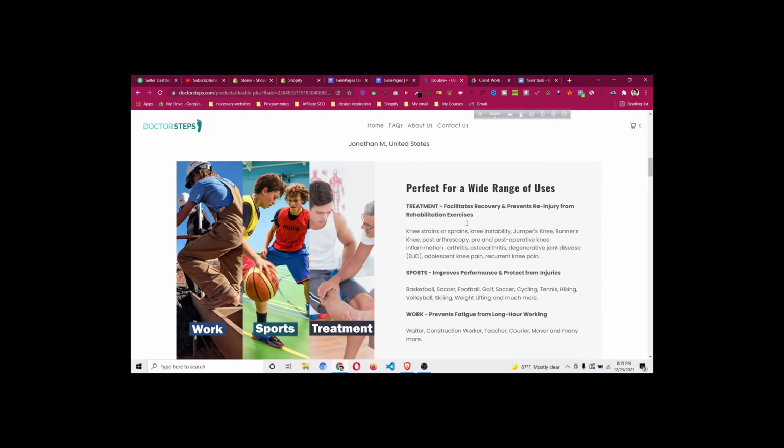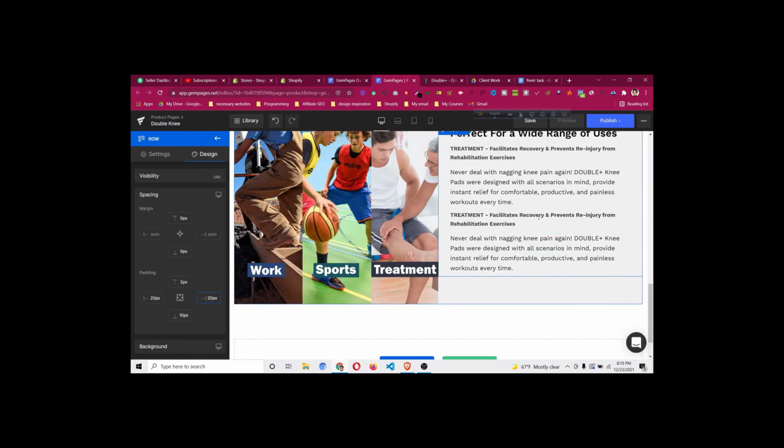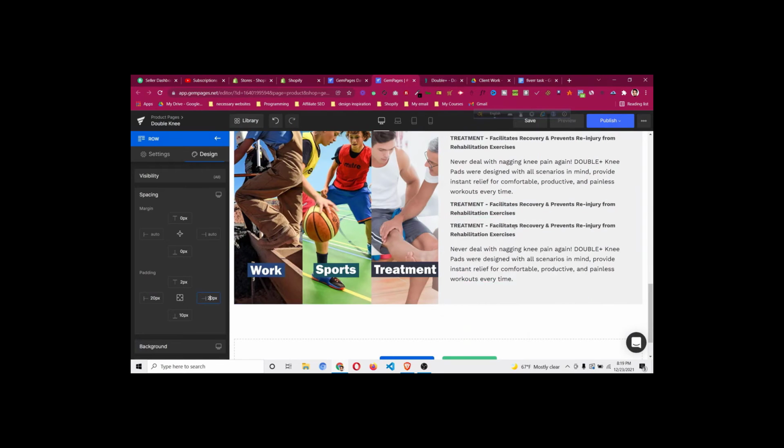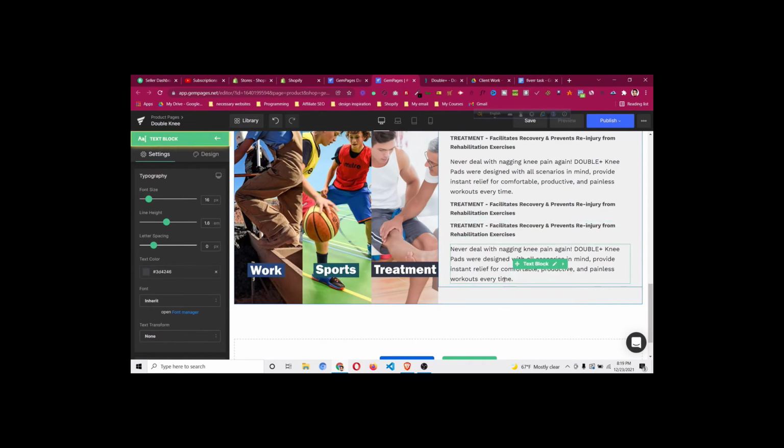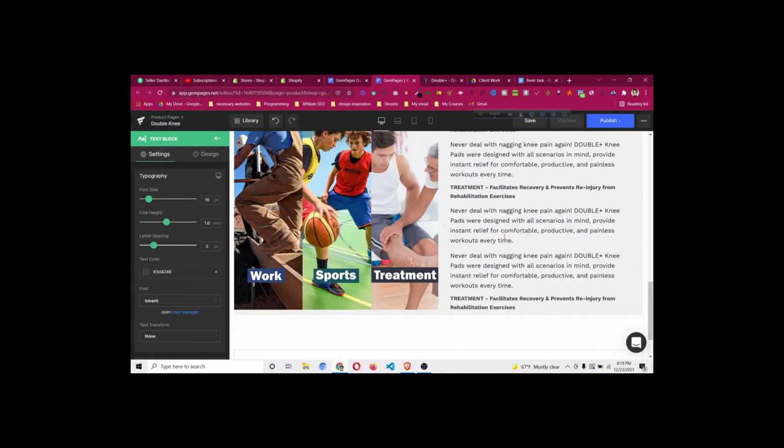So it has more paragraphs. You can see there is another paragraph. I can just duplicate it and drag it below this one, and then you can just change those texts, okay, as you like.